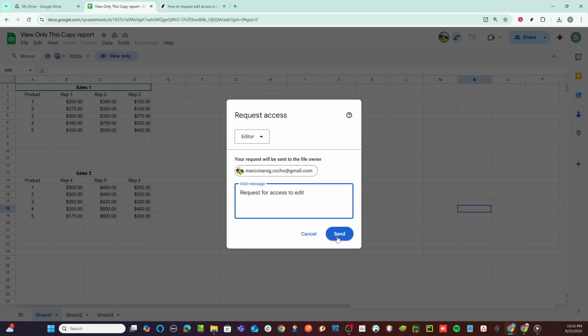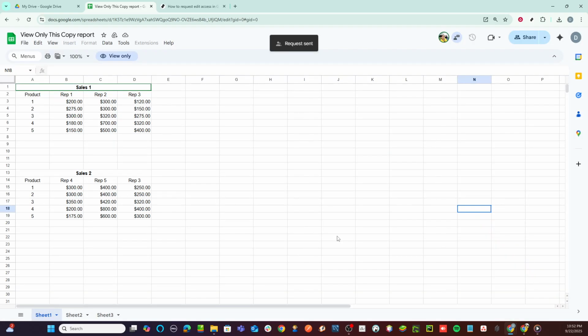Remember, how quickly you'll receive access can vary depending on the document owner's availability or permissions protocols within an organization. In some cases, they may reply soon, and in others, it might take a bit longer. Be patient and check back periodically to see if your permissions have been updated.